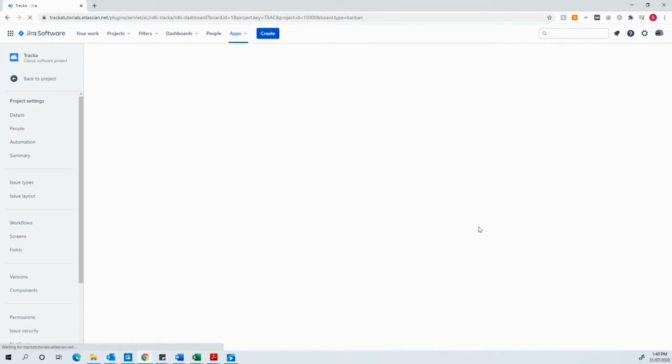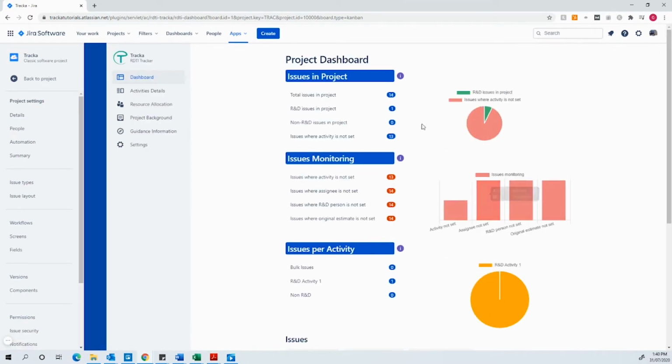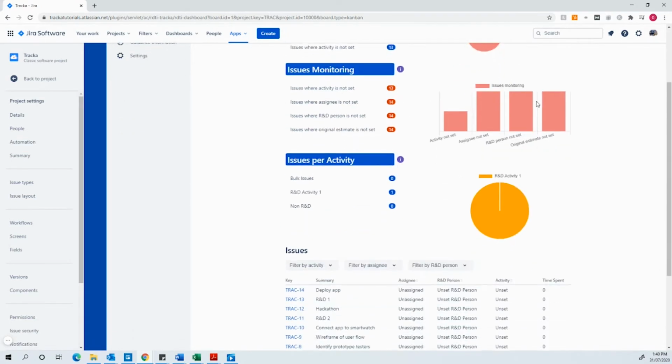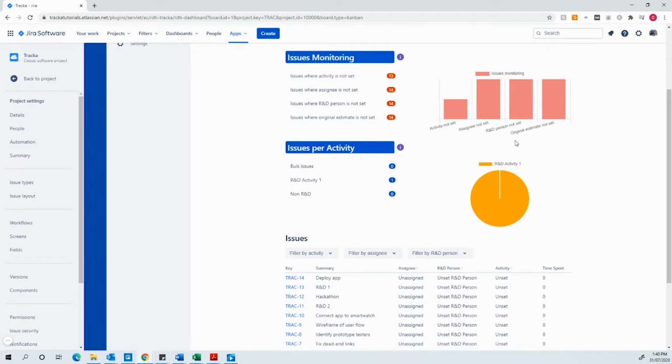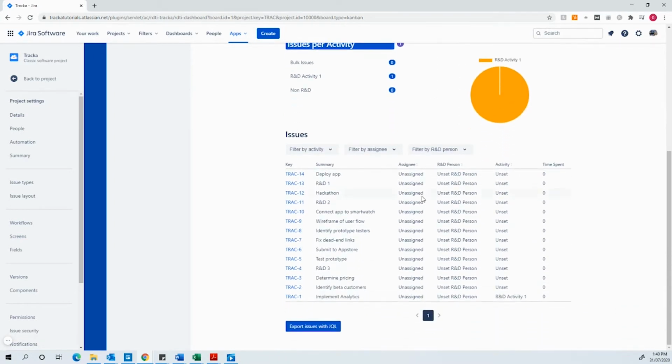We'll hit refresh. And now our dashboard is going to be looking a little bit different. Rather than having 14 unassigned, we have 13 unassigned and 1 that is assigned. And now we can see a little bit of info here. Out of the assigned issues, 100% of them have been dedicated towards R&D activity 1, which is why we have this full pie there. Great. Now we want to do the other 13 issues, and we want to do it a lot quicker.